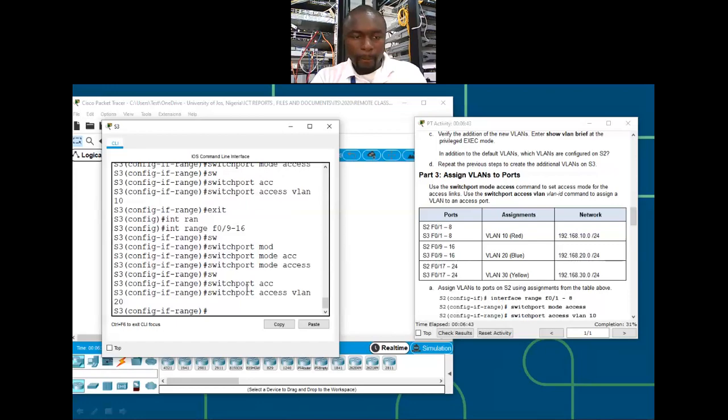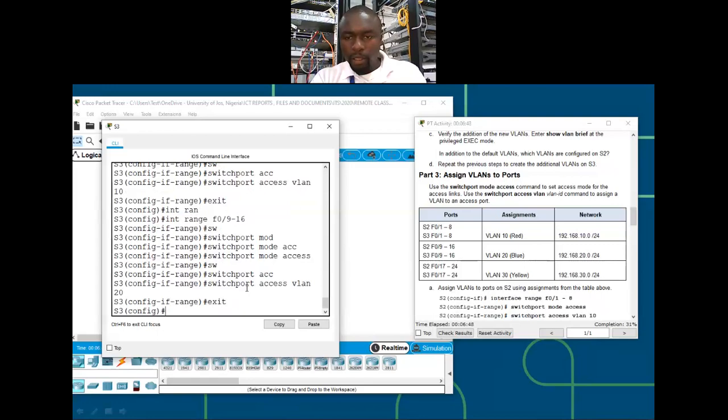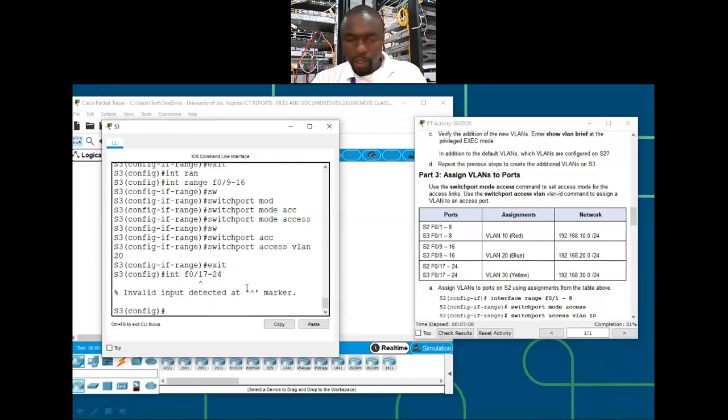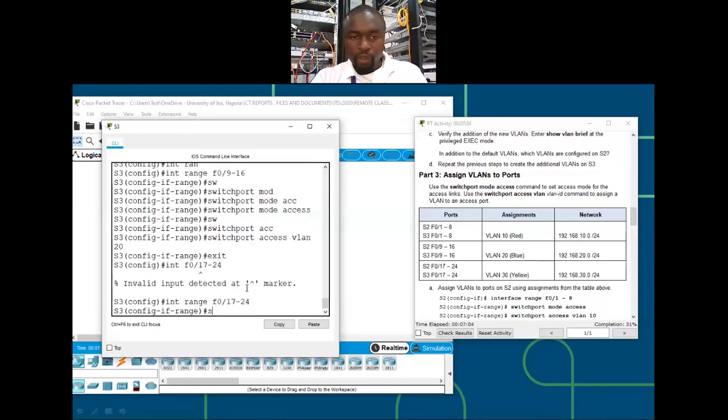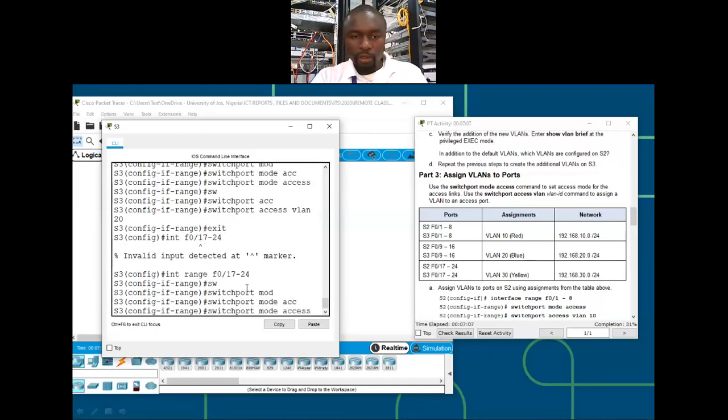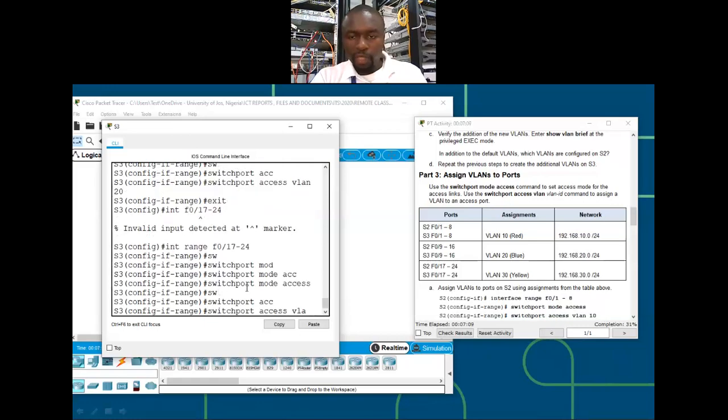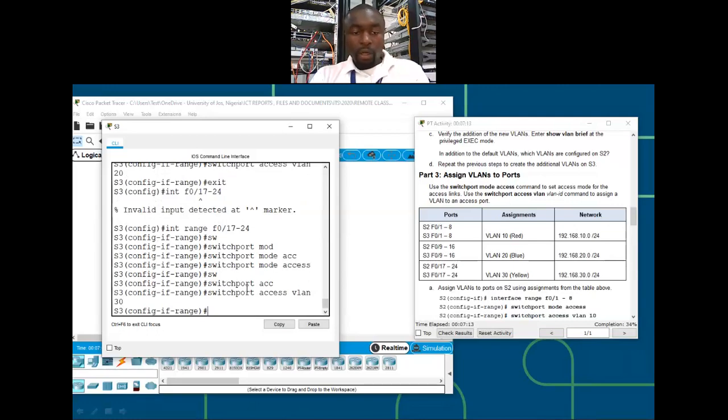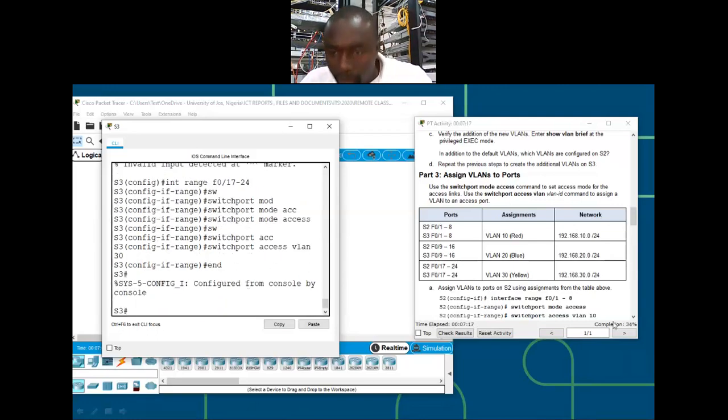Then exit. Then interface range F0/17 to 24. Oh, sorry. Interface range. Okay. Switchport mode access. Switchport access VLAN what? 30. It is the yellow VLAN. Okay, so we have done that.